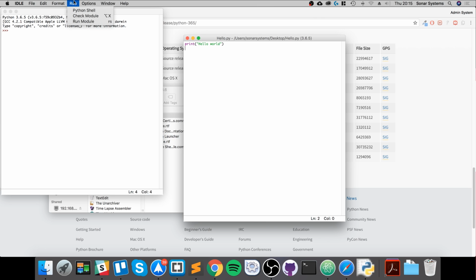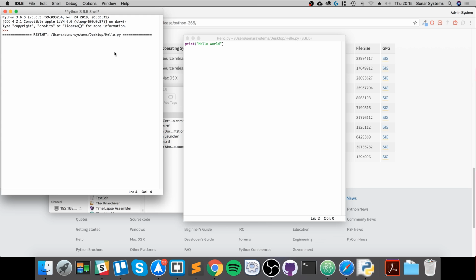Now that it is saved, I forgot to run module. As you can see, it has run it and it says hello world. So it's that simple to install Python on a Mac OS X.